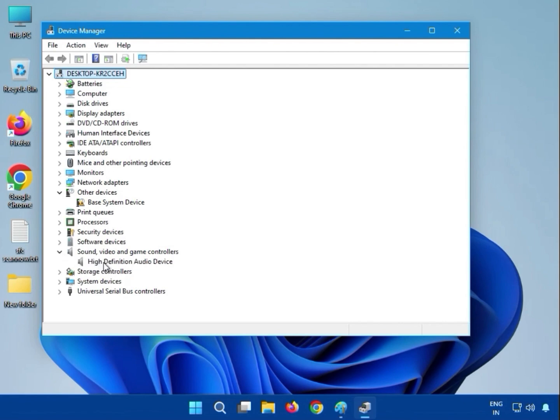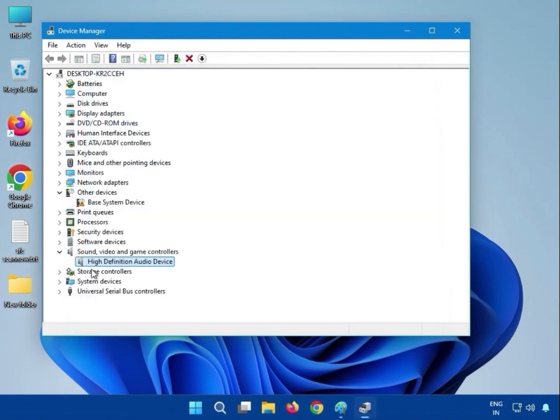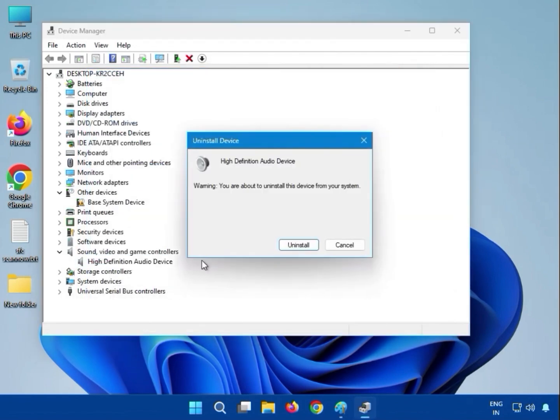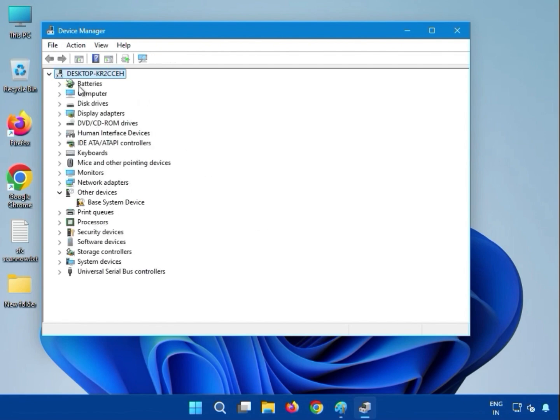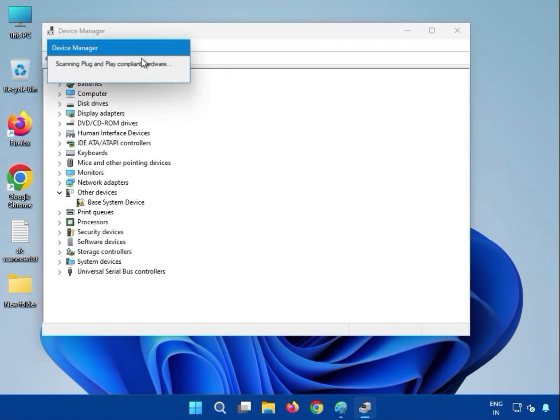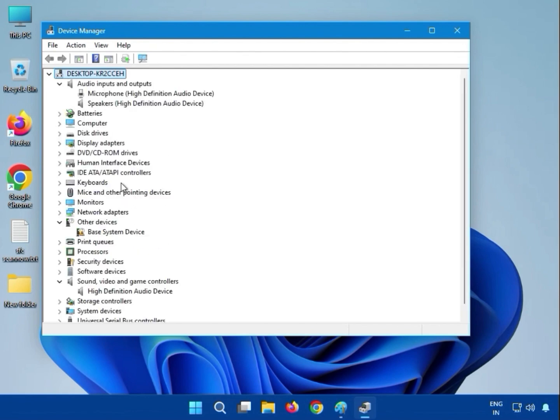And you can see here also just right click and uninstall and remove that. Okay, after that guys, you have to click on here, scan for hardware changes. Okay, this is the last icon. Just single click, it will detect automatically. Okay, it's audio and input output and sound also there.